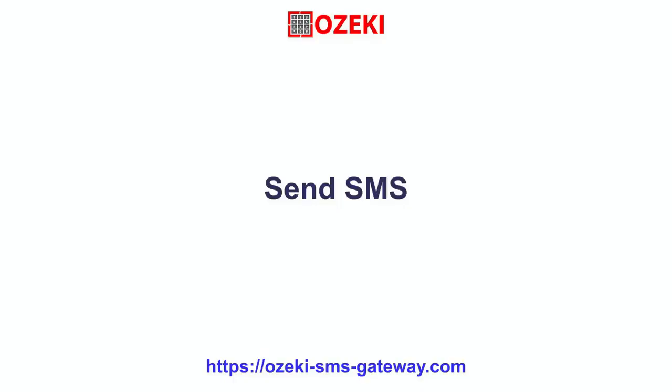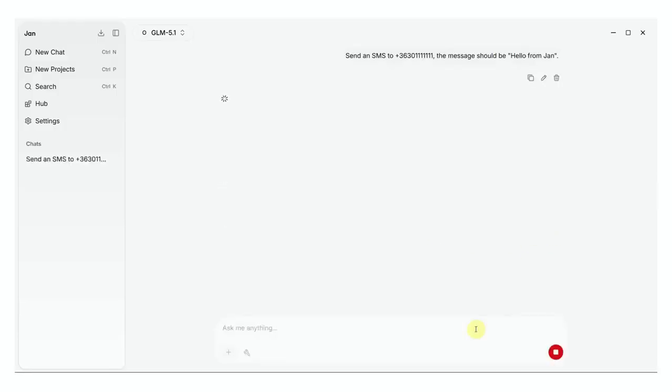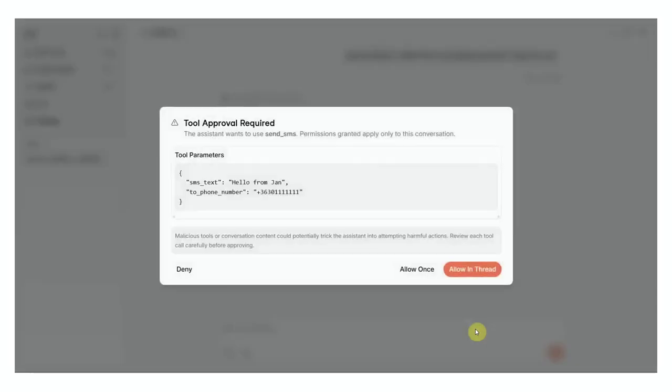To test SMS sending, type your plain language SMS request into the Jan chat input and press the send button. The AI model will interpret the request and select the appropriate MCP tool to fulfill the message delivery.